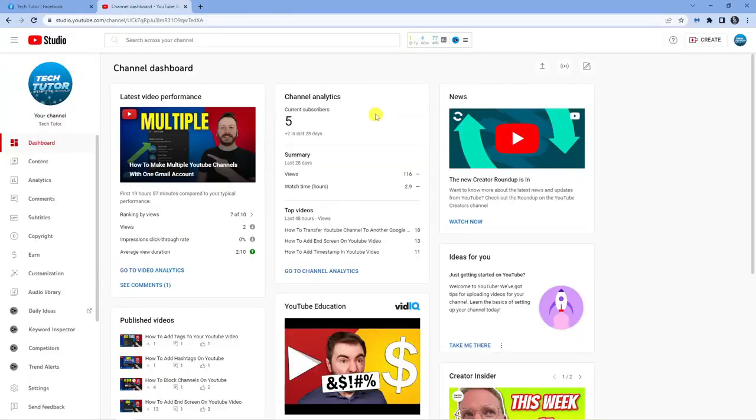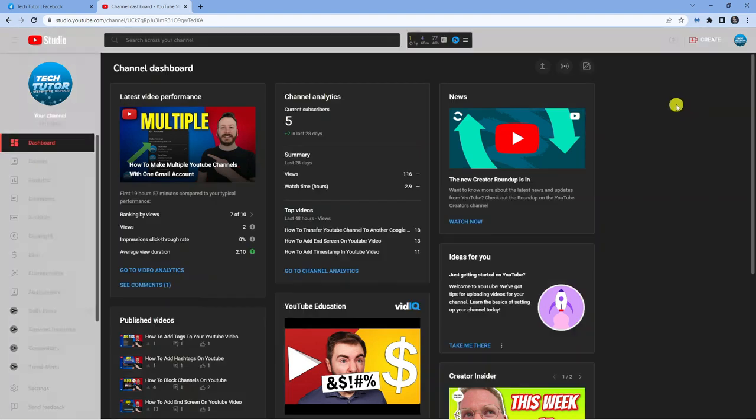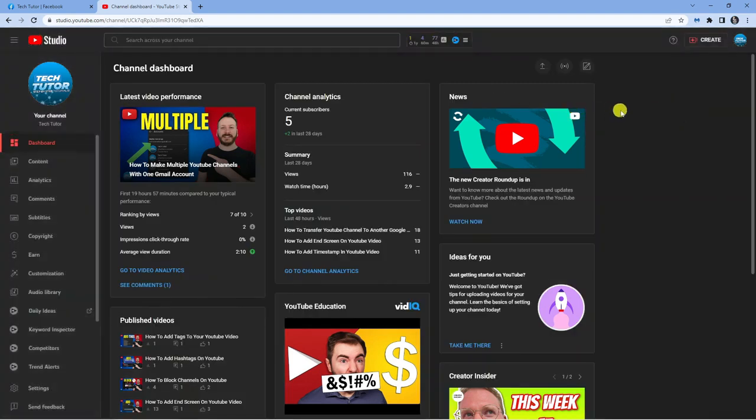So you can see I've just changed it to light, and as I say, it does make a difference if you spend a lot of time on YouTube. If you have the light theme on, then it is bright and vibrant, but of course it does put quite a bit of strain on the eyes. Whereas if you change this to dark mode, it's just going to make it a bit more comfortable on the eyes if you're spending longer periods of time on YouTube.